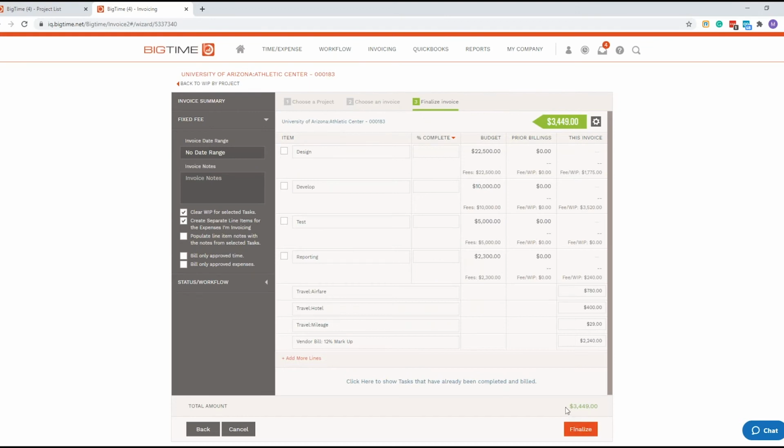Now, a couple different things going on here. Here are the tasks for that project. It adds the expenses at the bottom. The budget is what we filled in on that task tab. And you're going to see here, based on your staff's bill rate, this is how much work has been done against this budget.